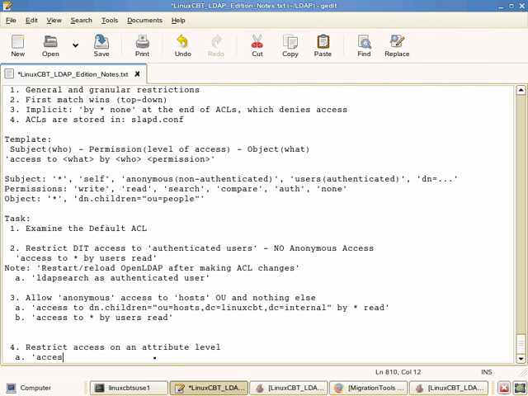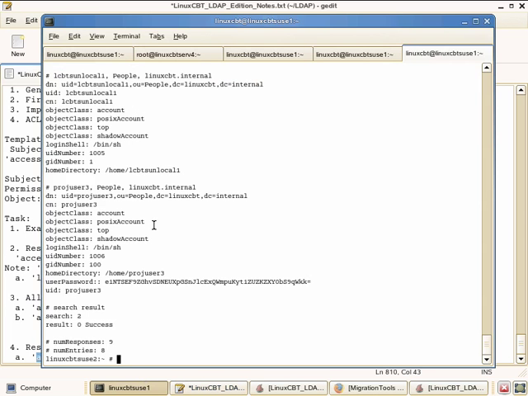The ACL would resemble the following: access to attributes equal, and the name of the attribute is login shell, by star none. Again, this is access to what, by who. We could compound the ACL so that self has access, but no one else has access. So at least when the user logs in, they're able to read their login shell. But this is a way to disable it. As we see it in the output when we ran LDAP search as an authenticated user, we could then decide to one by one filter or restrict the attributes that are visible.